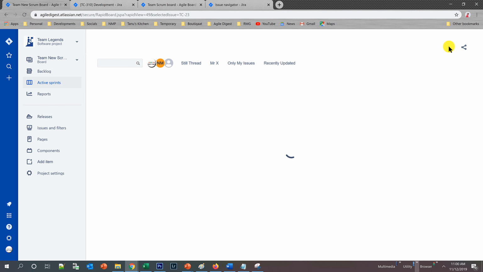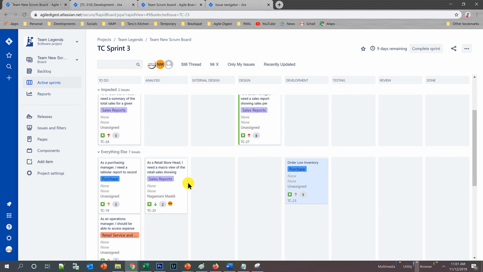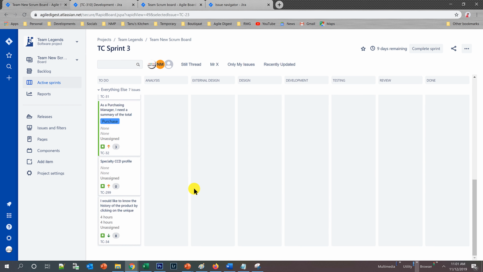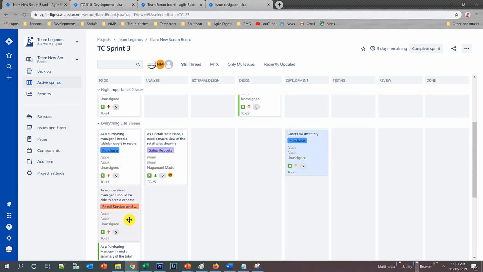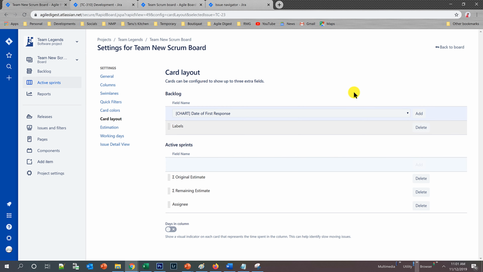So if I go back to my board now, I am able to see that none of the stories or tasks are estimated yet. So this is one task that has 4 hours estimated and 4 hours remaining. That way 4 hours and 4 hours, it's not assigned to anyone, but you can add some value information to your card. So this is the card layout, and there is one more option you can add, that's days in columns.